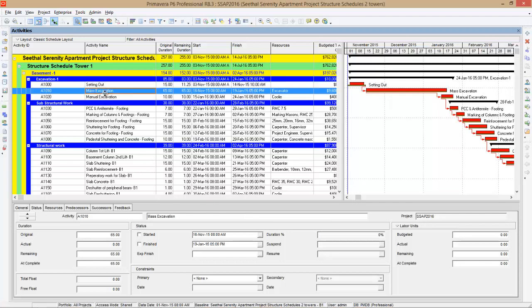For mass excavation, I found the activity has already started on the right time, that is 16th November. And the duration percentage is somewhat like 50% of mass excavation has already been done. Now, after doing all these steps, I'm going to schedule. I'm just reminding you, the steps which I have done right now are called status.